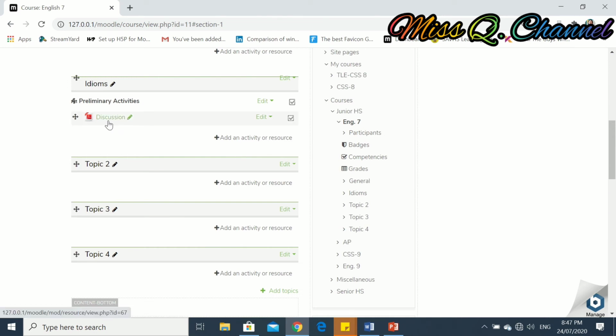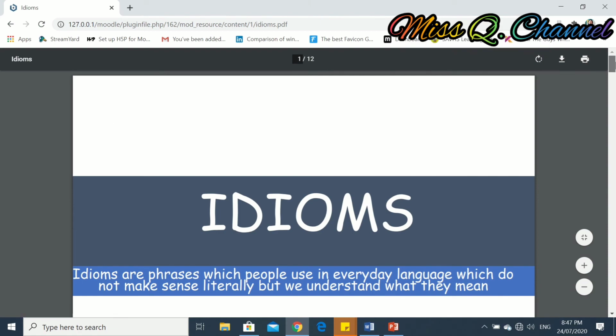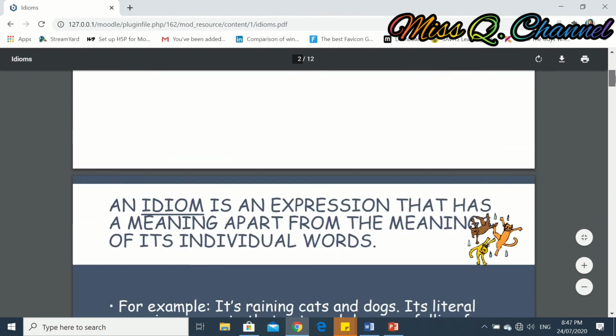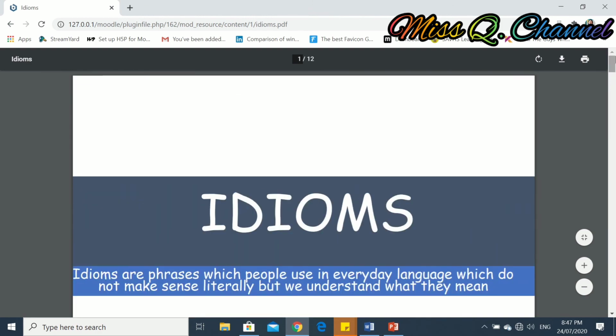Okay, let us try to open the PDF file we uploaded. Alright, so that's it for adding a file in our given course.